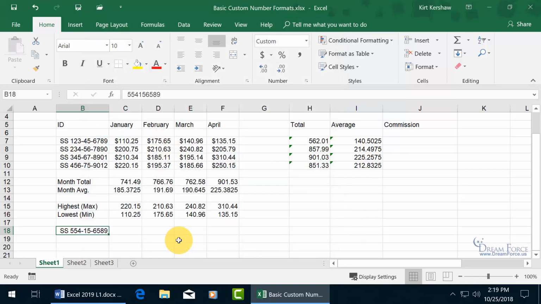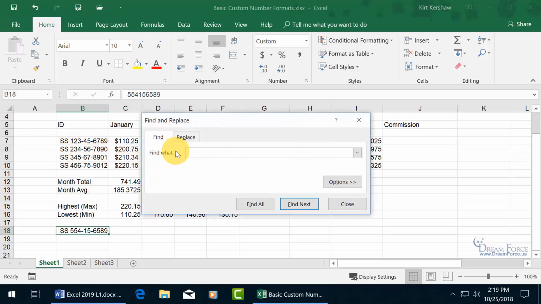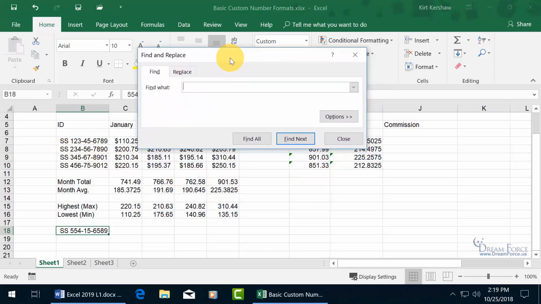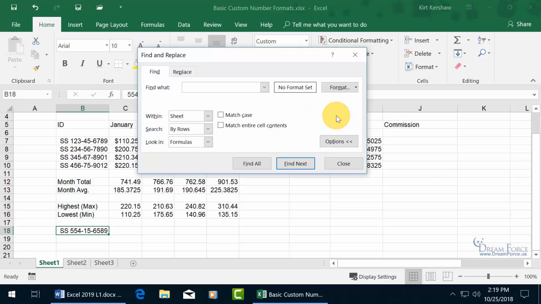Now for laughs, let's say that we made a mistake, and instead of doing SS, our boss comes up and says, no, it's supposed to be EID for employee ID. Let's not say social security number. So to make the changes, let's do Control F to bring up the Find window. You click and drag the title bar up, and we want to click on Options to open it up. And instead of trying to do a search in vain, to have all these numbers memorized, we're looking for a specific format. And what's that format?